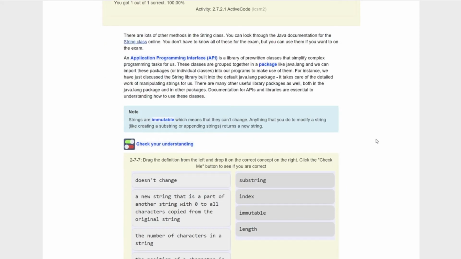There are a lot of other methods in the String class. You can look through the Java documentation for the String class online. You don't have to know these for the exam, but you can use them if you want on the exam.